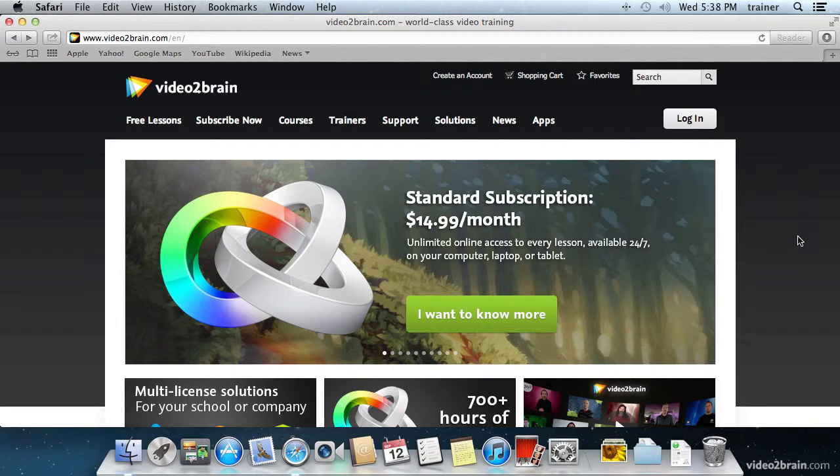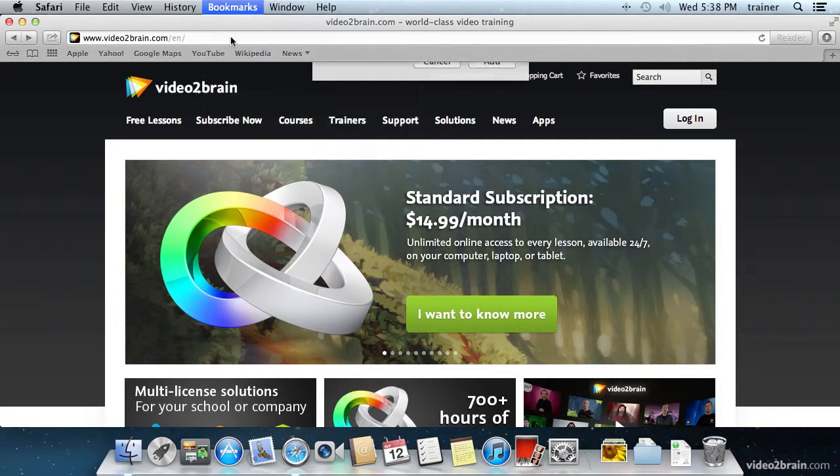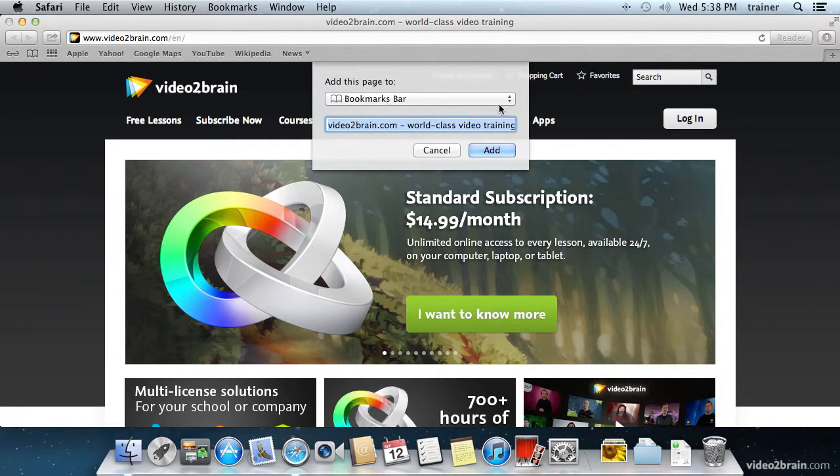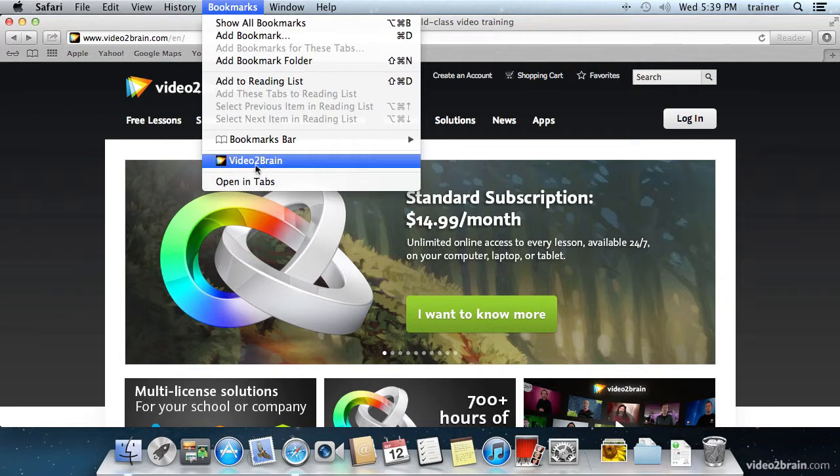Now, I can do that a couple of different ways. One way I can do this is to come up to the Bookmarks menu, and I can choose Add Bookmark. It can add this to the Bookmarks bar, which is this bar right up here, or I can add it to the Bookmarks menu. So I'll go ahead and add it to the Bookmarks menu for now, and I'll just give this a more simplistic name. I'll just call this Video to Brain, and I'm going to go ahead and click the Add button. And now in the Bookmarks bar, I now have a bookmark for Video to Brain.